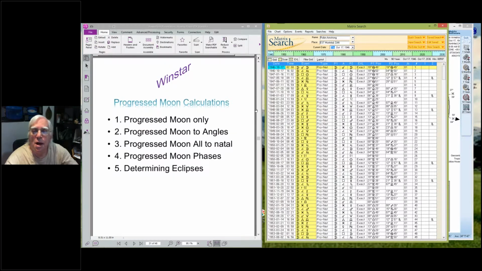Okay, so that's done. So that was the progressed moon to itself. Okay, so we're going to need that. You need that file for yourself. Now we got to find the progressed moon to the angles.